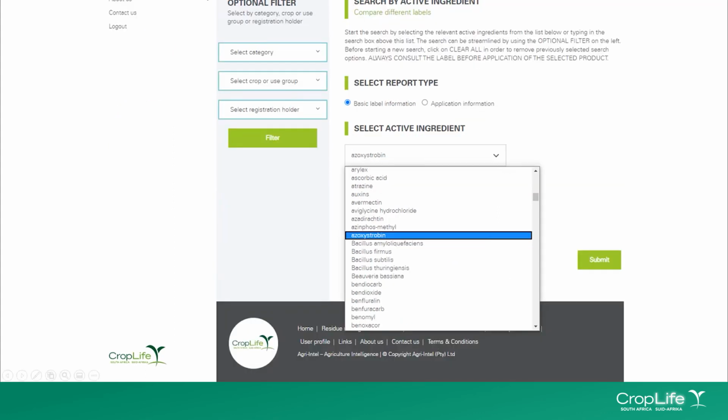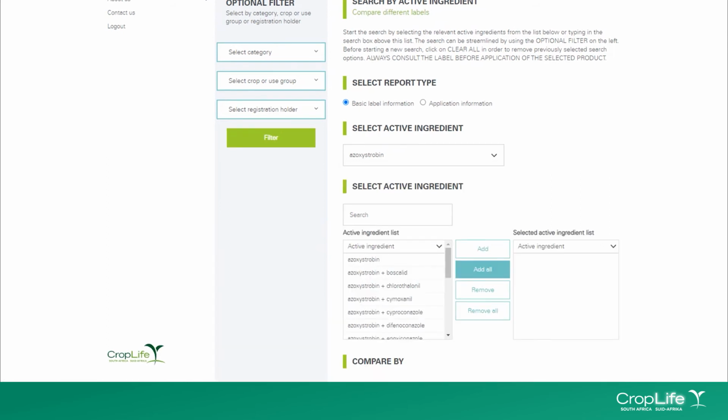So now we've selected compare labels, a search by active ingredient, and basic label information, and we're now going to select azoxystrobin from the drop-down list that is available to us of all the active ingredients registered in the database. And you will now see all the combinations that azoxystrobin is in the database. So let's say we want to look at all of those options.